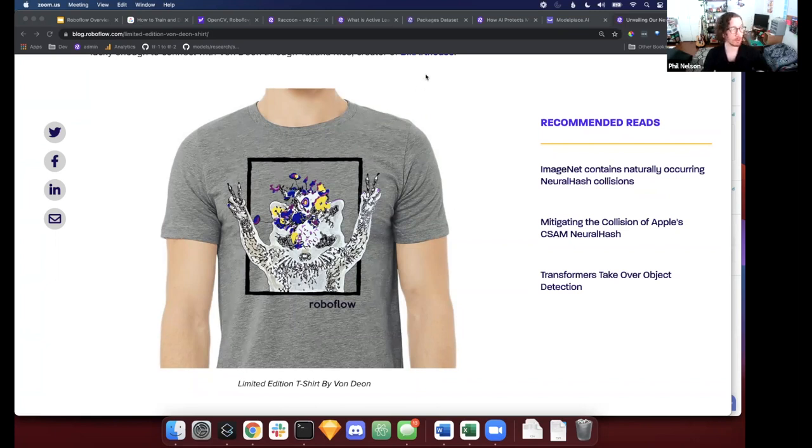So earlier in the webinar, Joseph used a model to find raccoons. That model was a specific version of that model. Which version was it?